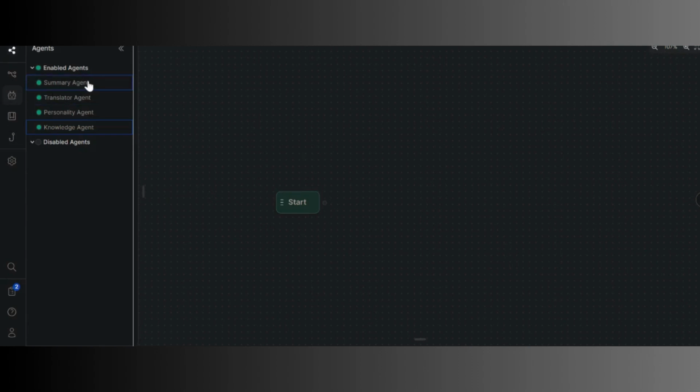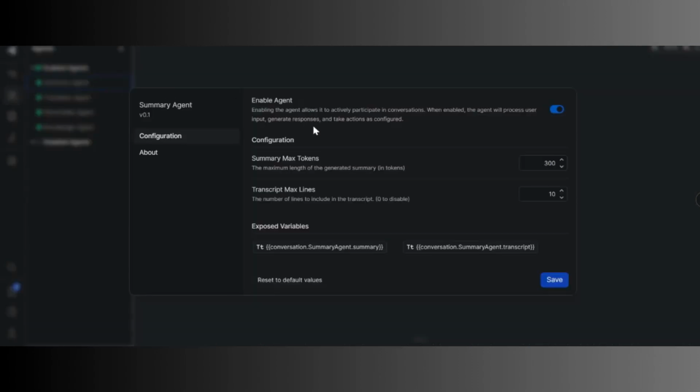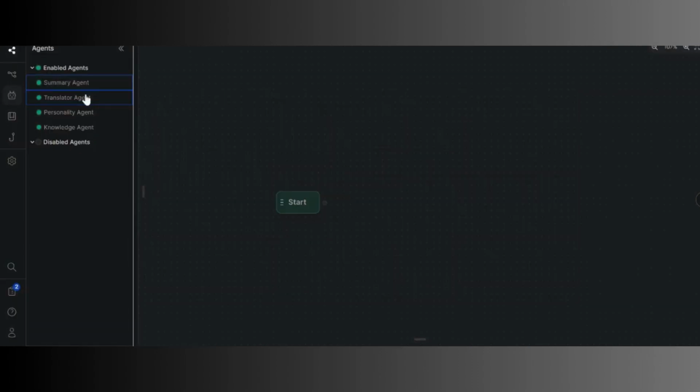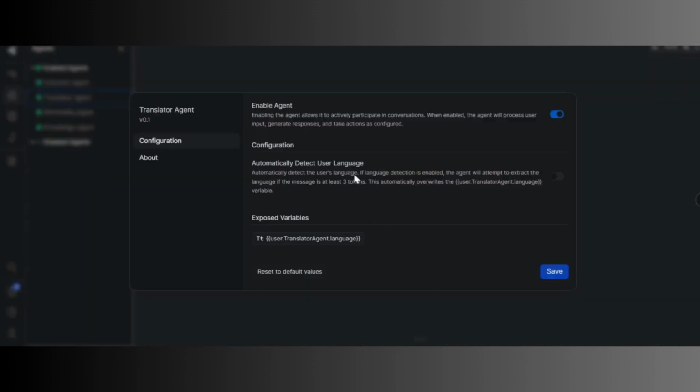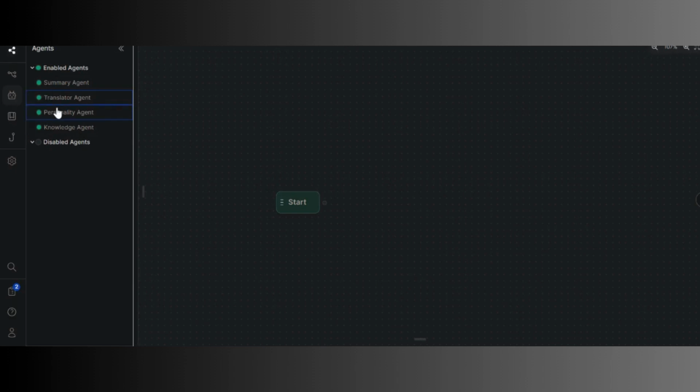So I'm going to go to agents. I have my summary agent enabled to keep track of what's going on. I have my translator agent enabled, so I'm not automatically detecting user language. You're going to see in a second in the setup. We have just this one enabled.